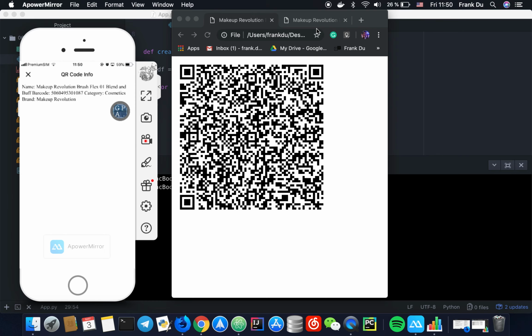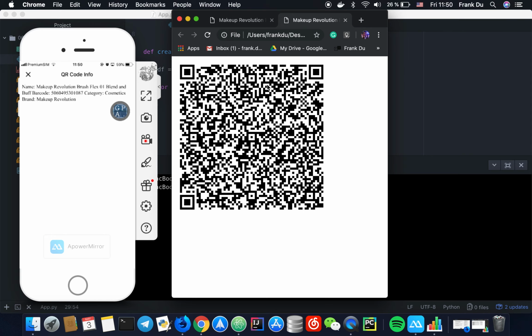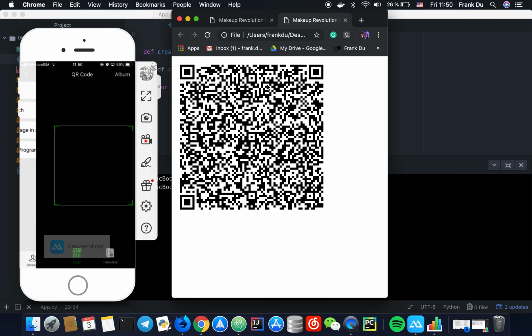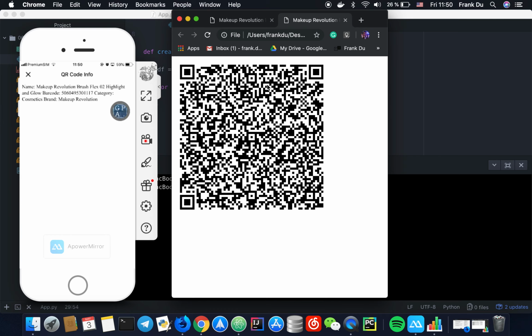Now let's scan another QR code. Perfect again. See here, we have another QR code, which is different from the last one. This is highlight and glow, with a different barcode. We can actually tell from the file name, which ends with the barcode. We see the barcode here, 1117, and we get 117 here. So it's all consistent.